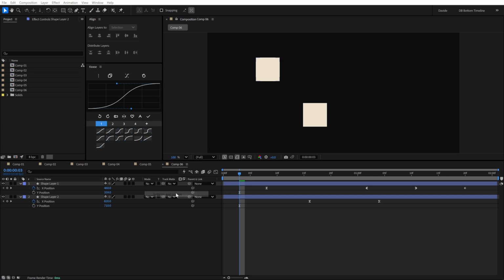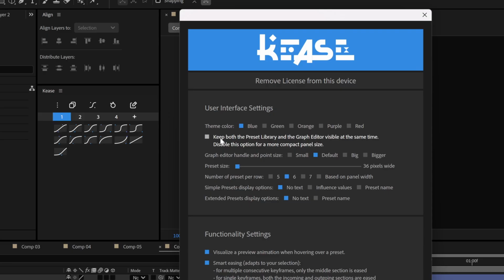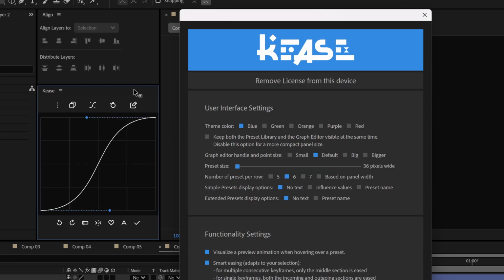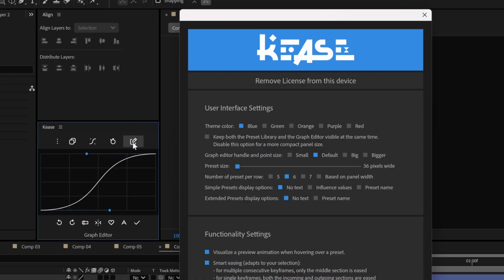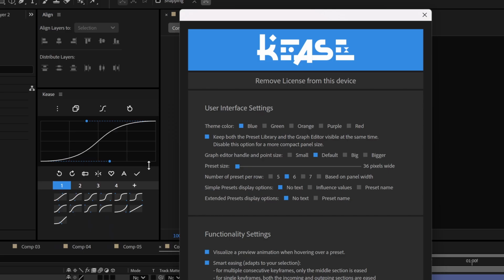In the settings panel, I can choose to display both the graph editor and the preset library at the same time, or toggle between them. This is useful if you prefer a smaller interface. When both are visible, I can adjust the graph editor height. And by the way, you can also change the interface accent color.